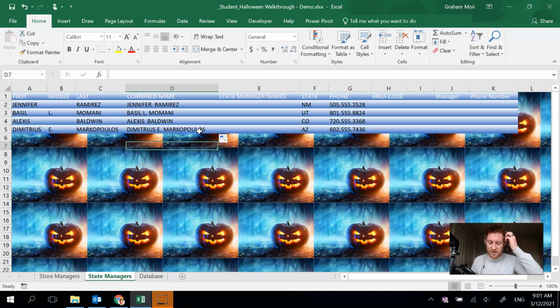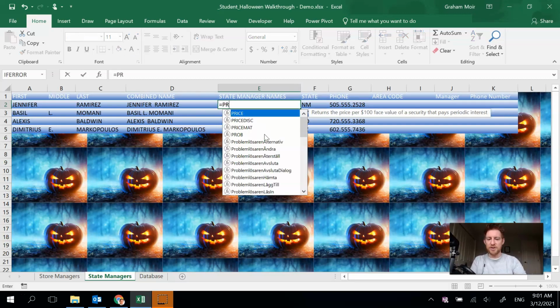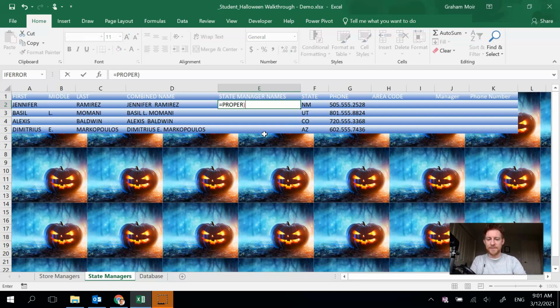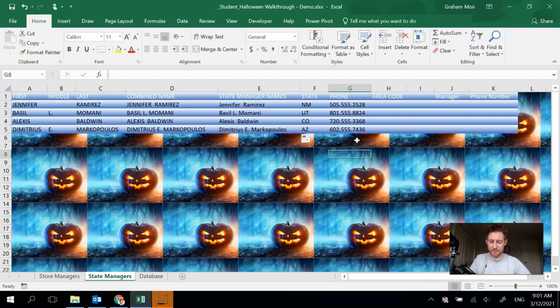So that's a separate thing. So first thing is we're going to go into E2 and use the proper function, P-R-O-P-E-R, and open our parentheses and grab our name here next to it. So what that's going to do is it's going to capitalize the first letter of each word. So if I close that up and hit enter, that looks like a lot better formatting, and we can fill that down. All right, much better.